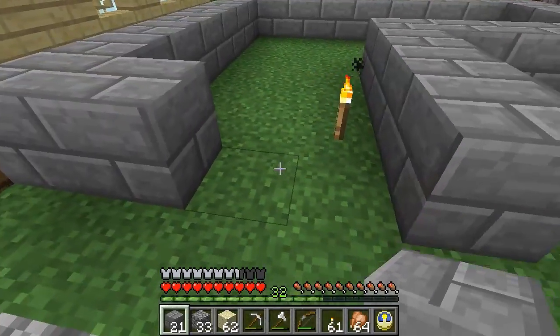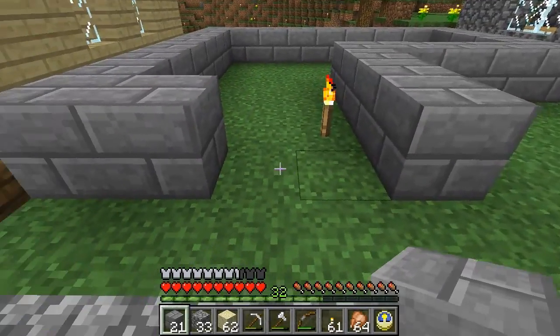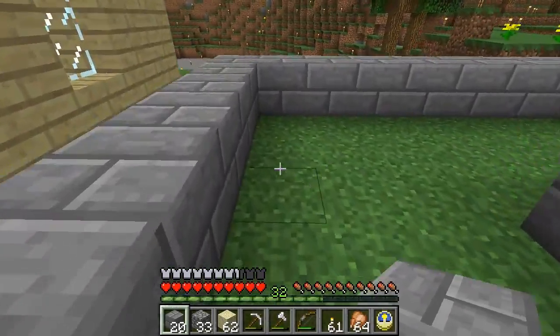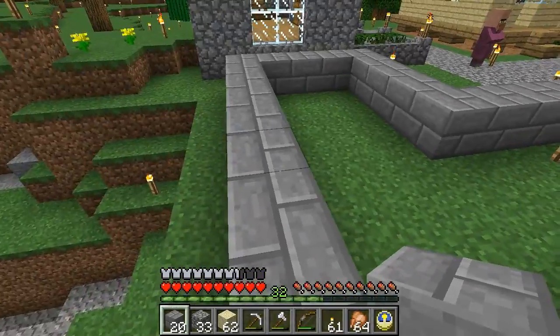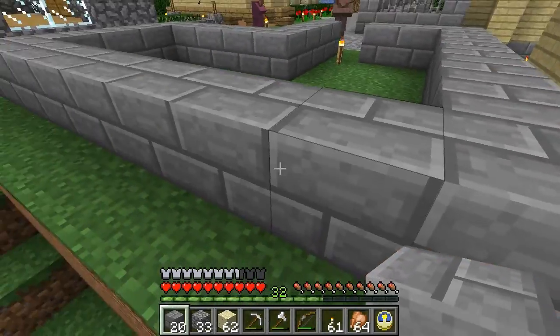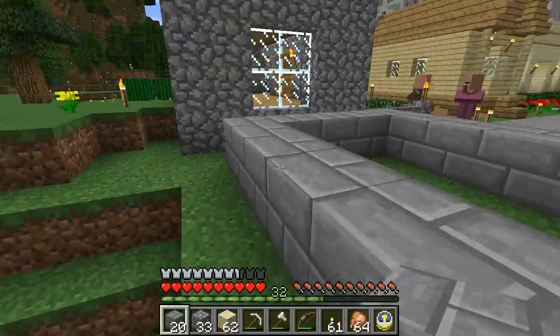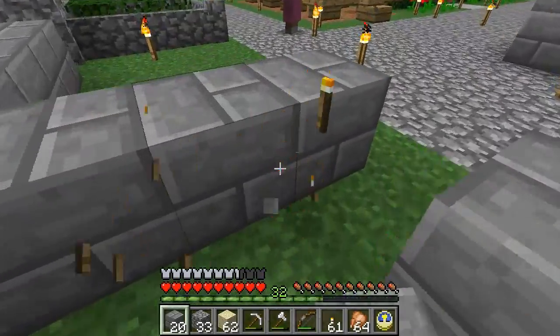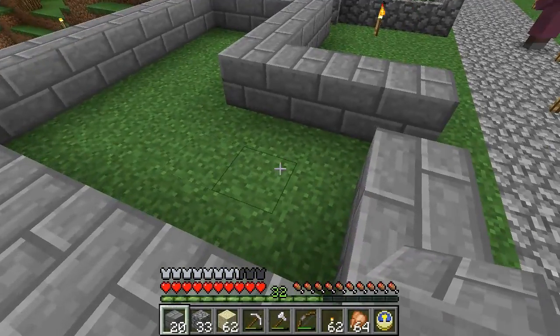Alright, so there's this. Actually, let's just make this a single door. Maybe I want a back door as well. Except this is a cliff back here. Okay, let's not have a back door. And then the inside. What kind of floor do we want?